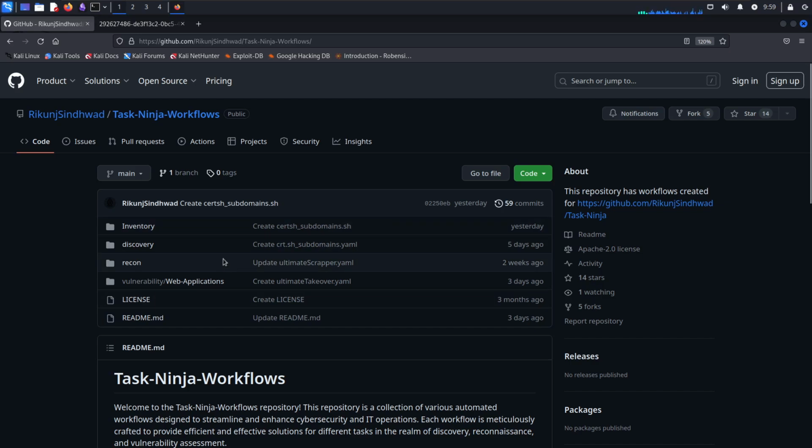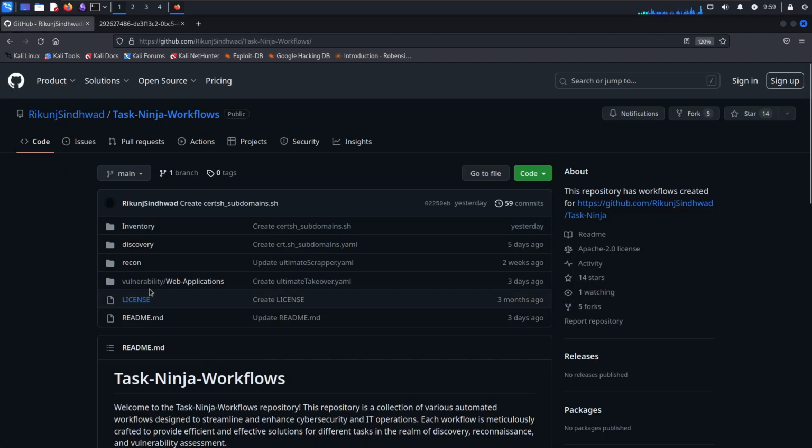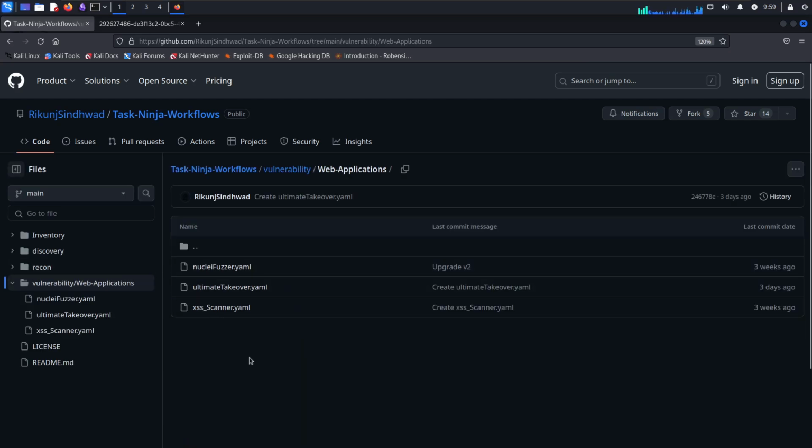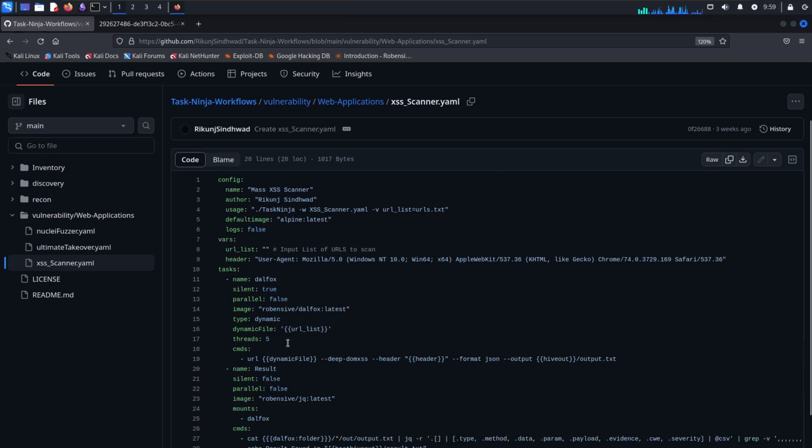Now, to understand those workflows, it is important to understand the structure of the YAML file. So let me just take one simple workflow from vulnerability, let's say the XSS scanner. Those are nothing but YAML files. YAML is easy to read, easy to configure, and easy to utilize within Golang. Yeah, it's quite easy, in short.